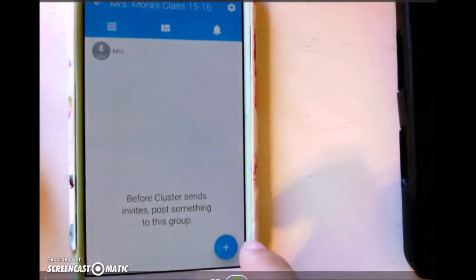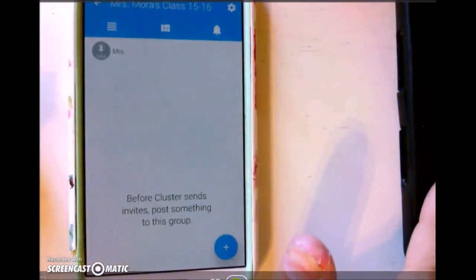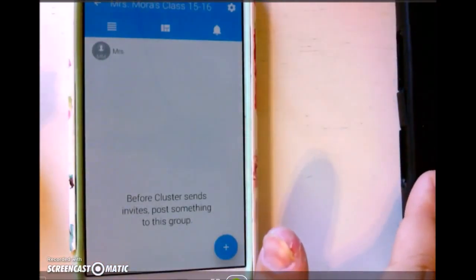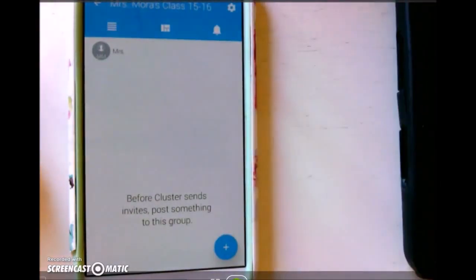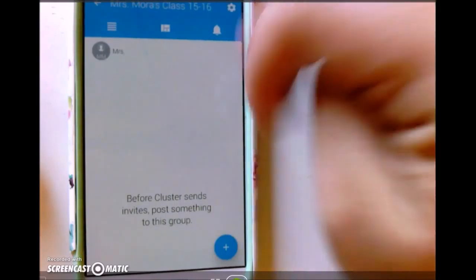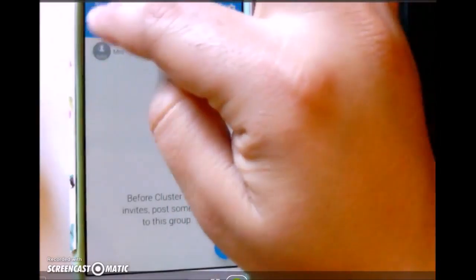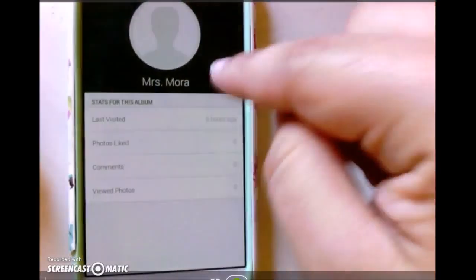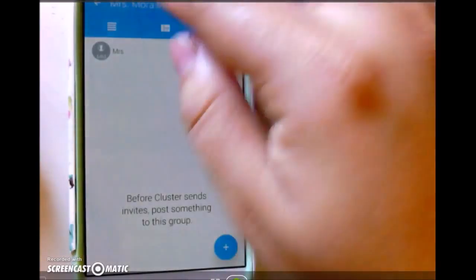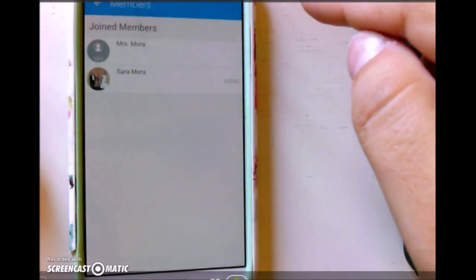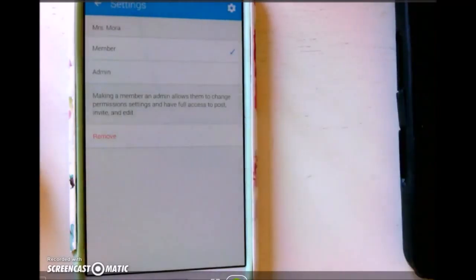I set my phone up on my personal email, and then I invited my iPad as my school email. So that when the kids upload, it's under the school email, just so it comes from the class. That way I can choose to remove a member if need be.